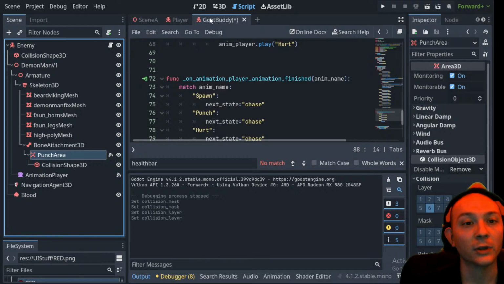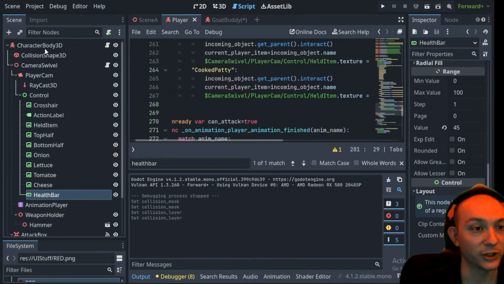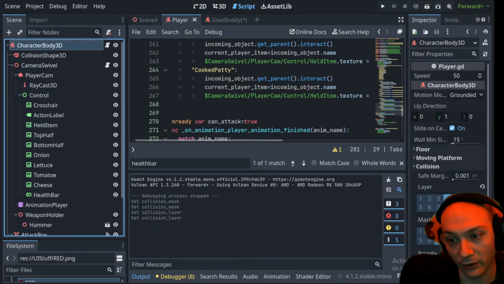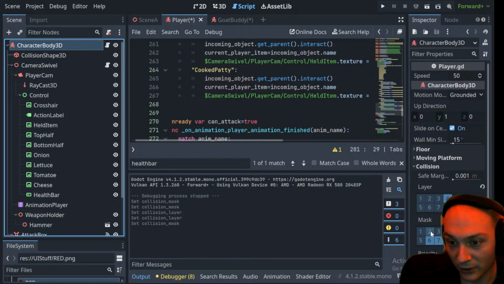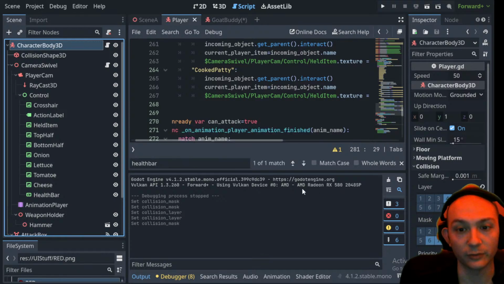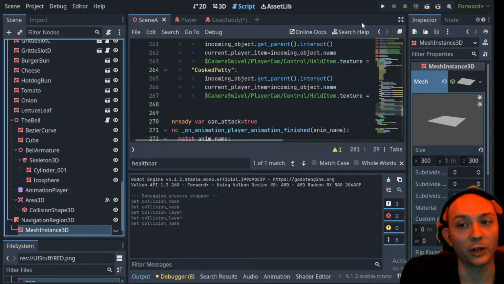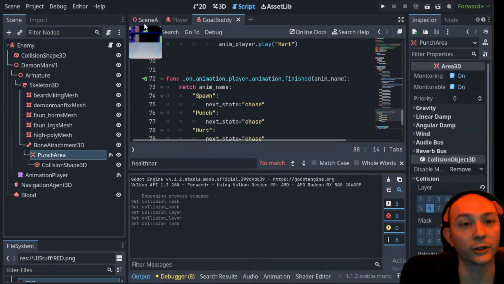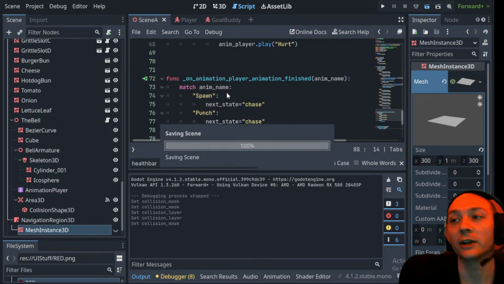There we go. And let me go to my player. I don't even know if I changed this. Okay, so we are in the player script, and we should be colliding with enemies, as well as, yeah, environment. Awesome. Let's do that. We don't want to collide with objects, like the bun. We don't want the bun to stop us from walking. So let's try that now.